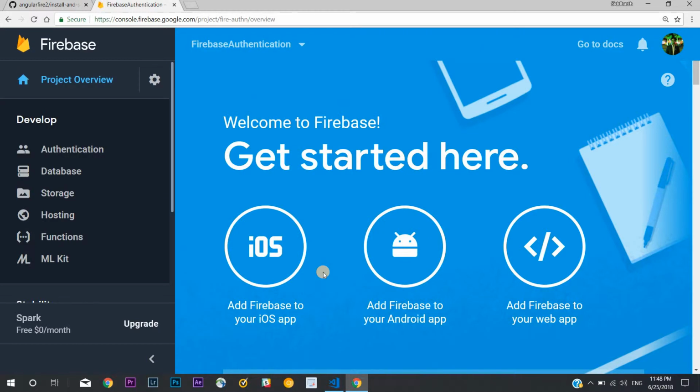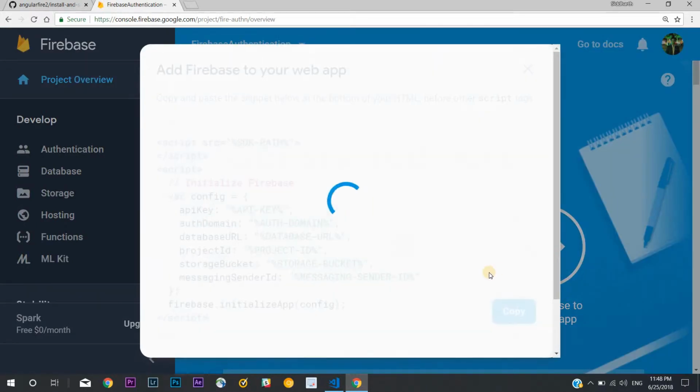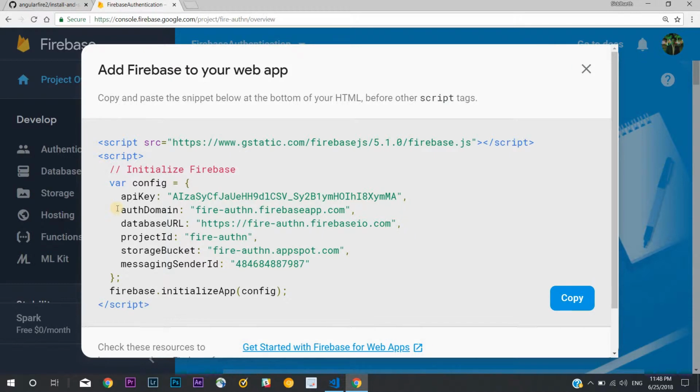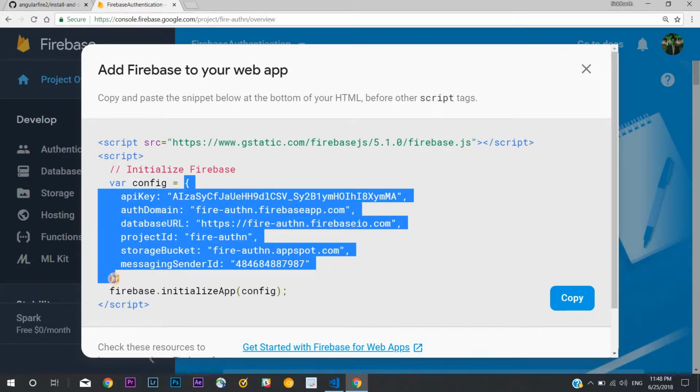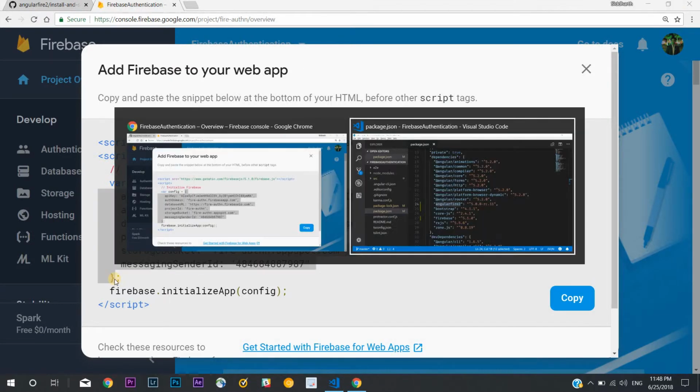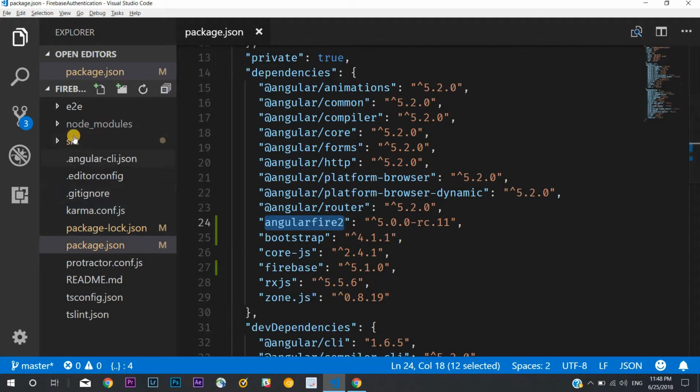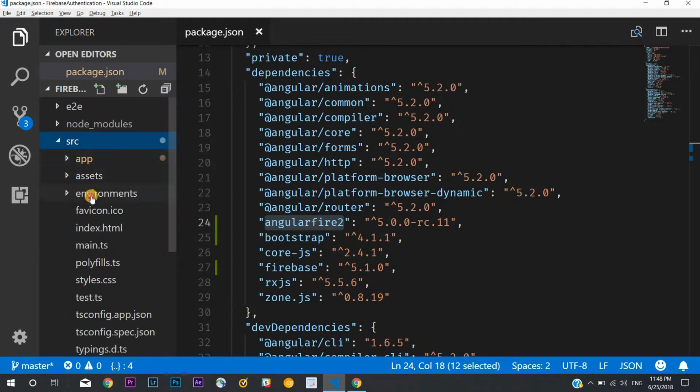Now to get those configuration keys, since ours is an Angular application, it can be considered as a web app. So I'll just click on this button right here, and this is going to generate some configuration for me. So I'll simply copy this configuration object right here, and let's paste that inside the environment file.